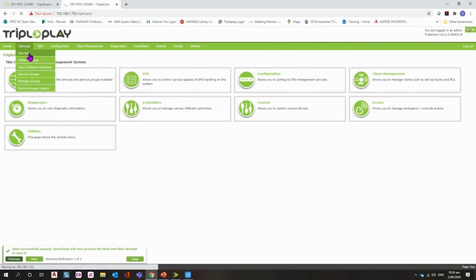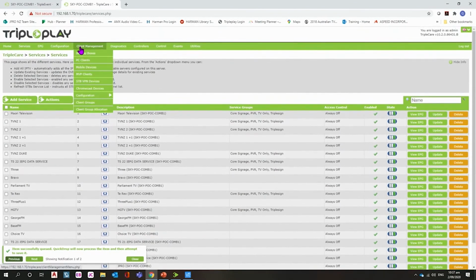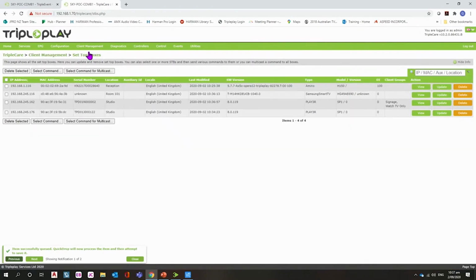If I just go to services over here, these are all my IPTV channels that are available on my network. If I go to client management here, we can see my set-top boxes in my environment. This is good in terms of it showing the IP address, the MAC address, the serial numbers in some cases of the devices, which is good for reference. Locations where they're located as well.